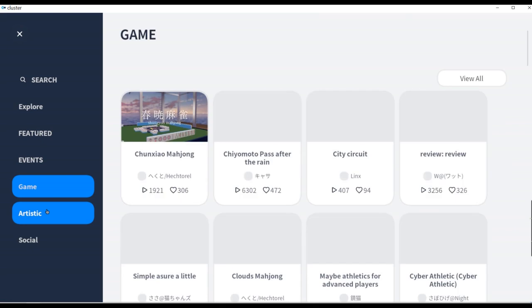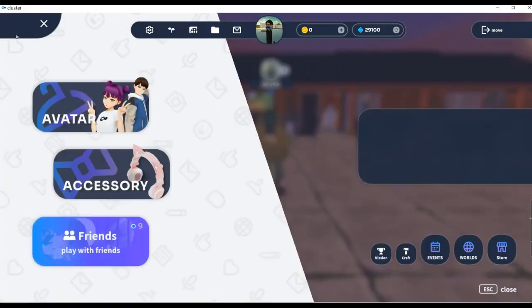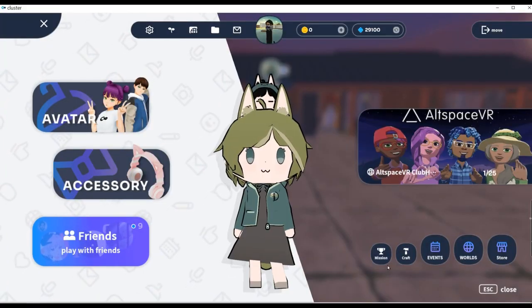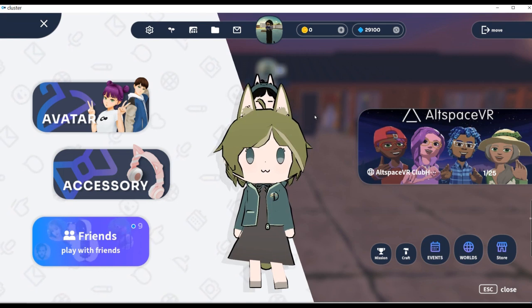Games. From what I understand, to be a featured event of the week, the world had to be uploaded during that week. So you can see new worlds and featured. Social, artistic, I showed you everything. So missions, craft, events, world store. If I forgot something, please tell me. Probably I did. I tried to show you the website, different features, but that is basically Cluster.